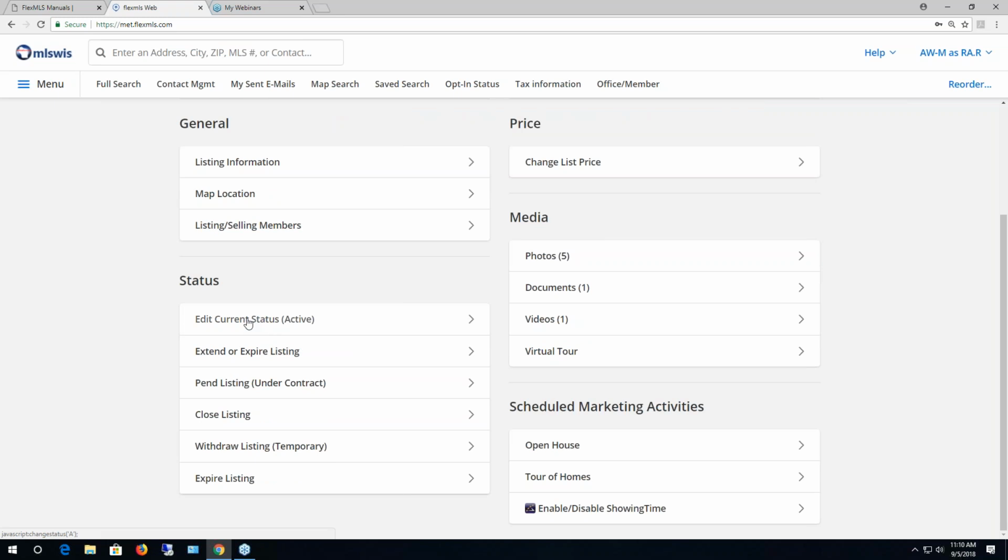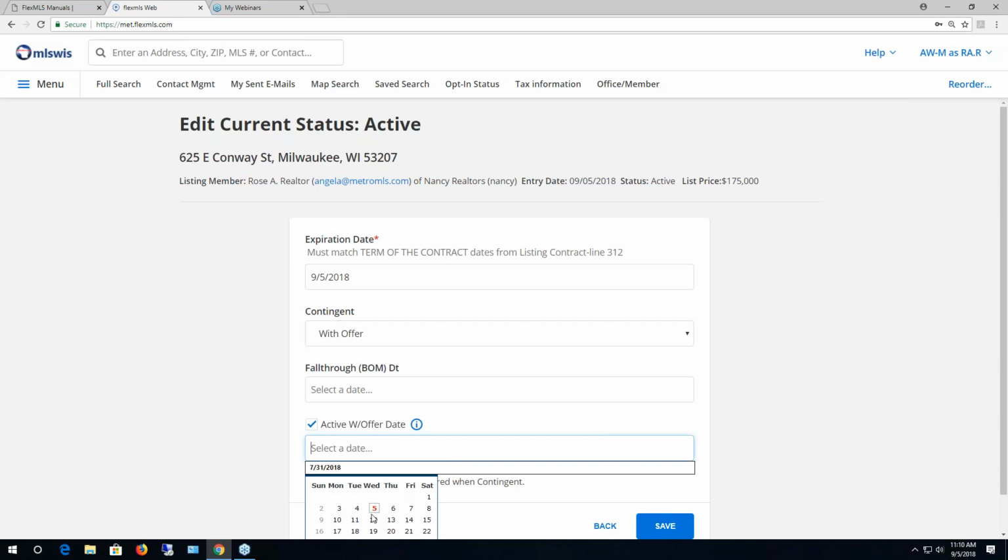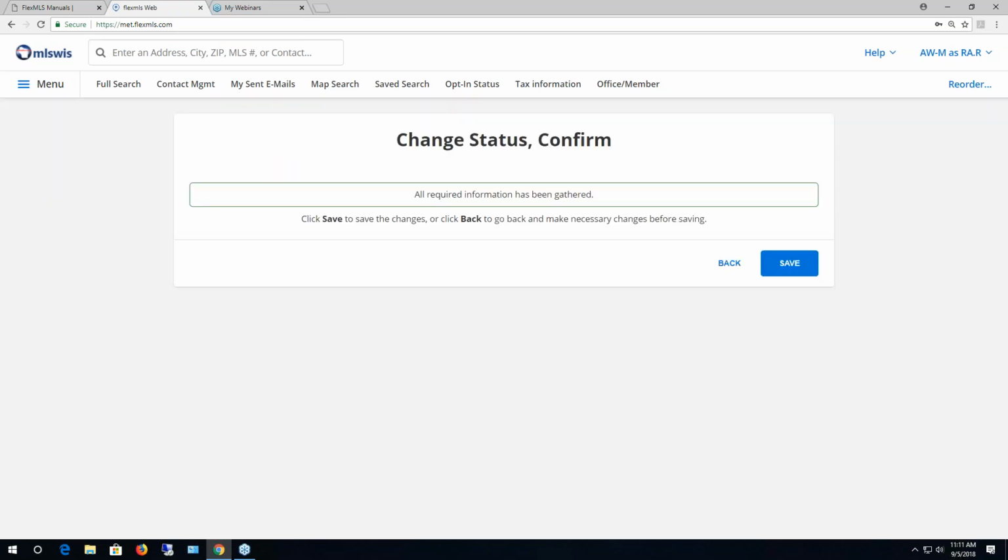Status. If you need to edit the current status, maybe you want to change it from active to active with offer, this is where you'd go. So you go edit current status. So once you're here for contingent, and this is important, you click the drop down menu and you select with offer. And then you put in the active with offer date. I'm going to make it today's date. So this will put that yellow box with the red C next to the listing on the search results screen. So now this listing is active with offer.